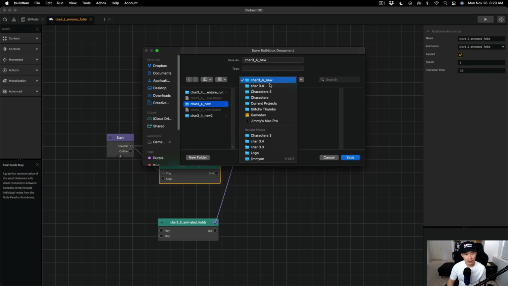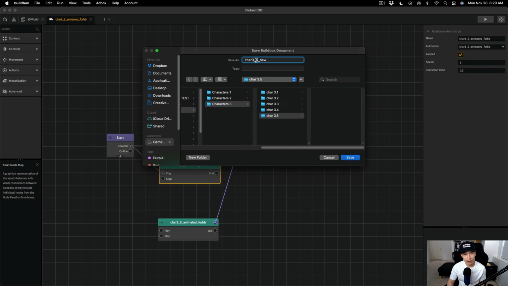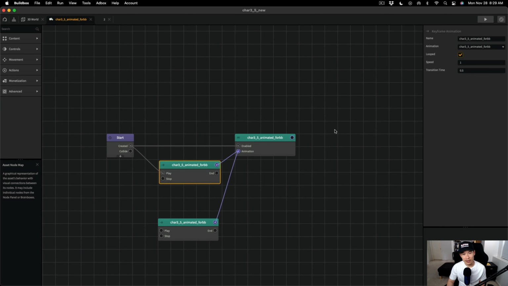Select the previous characters, put it into character 3.5 folder, and increment it so that it's character 3_5. I don't know why I put 6. Is that 6? No, that's 5. I don't know why. My eyes are playing tricks on me. Yeah, it's 5. I put 5.